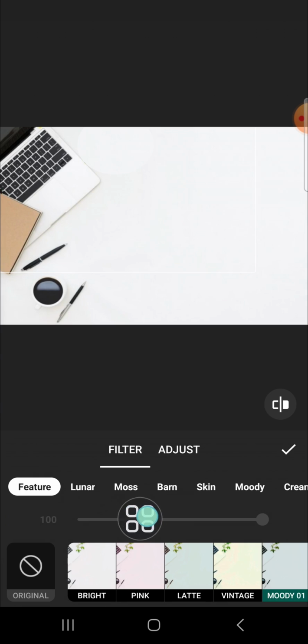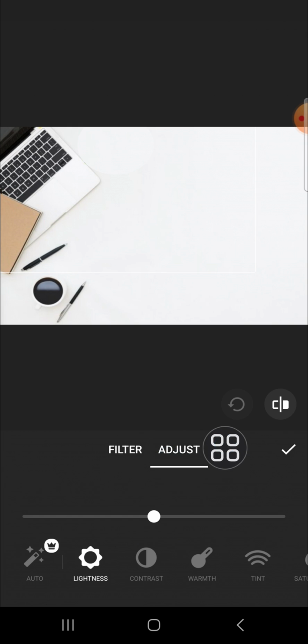You can keep adjusting until you're satisfied with the result. Then to make it more natural, I'm going to adjust the lightness. We can go to folder and go to adjust, and here select lightness, and I'm going to reduce it. Okay, and I think it's perfect. Then we can click on the check mark, and this is the final result.